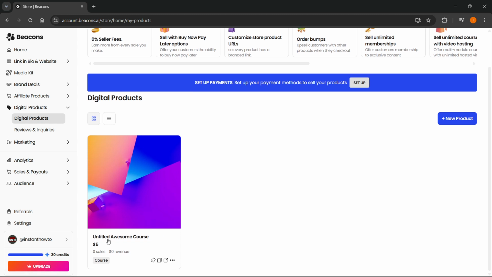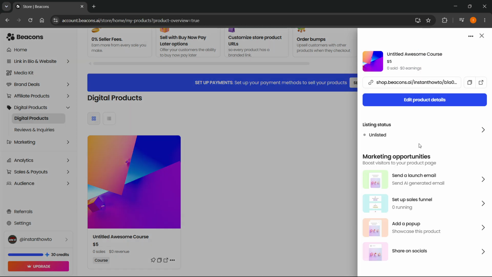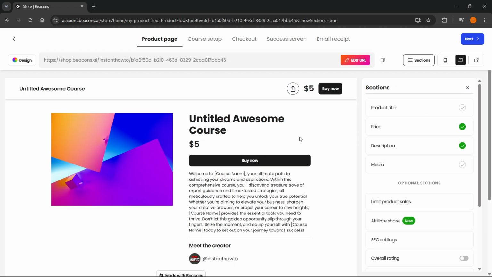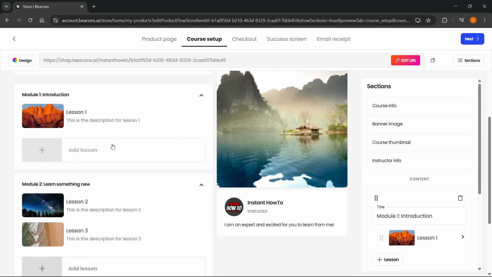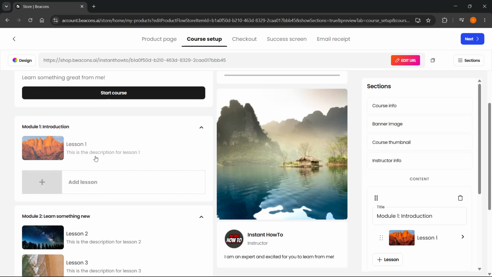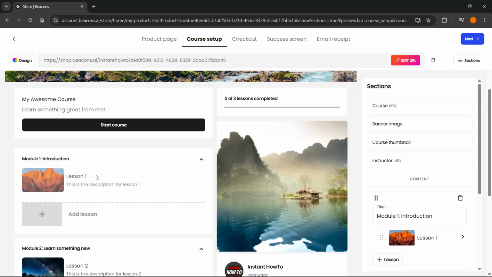So I'm going to go to this Untitled Awesome course, which I created over here. I'm going to click on it. Then you want to click on Edit Product Details over here in the top right. And when you do so, you want to go to this tab, which is the second one called Course Setup. In here, of course, you want to find the lesson or whatever where you want to add the downloadable PDF file. I'm just going to go in this lesson one over here, and you want to click on that specific lesson.